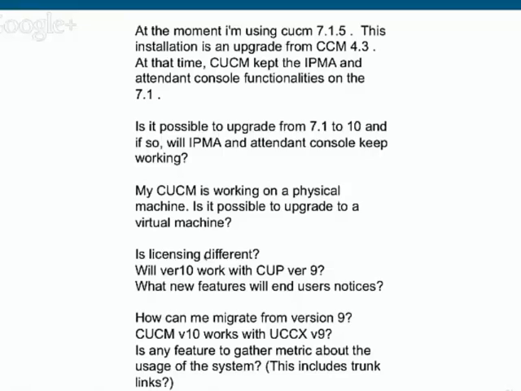Will version 10 work with CUP version 9? No, there's a strong guideline here that your CUCM version 9 would work with CUPS version 9 only. Actually, it's clearly mentioned in the document. Cisco highly recommends that CUP version 9 will run only with CUCM version 9.x, and CUP version 10 will only work with CUCM version 10.x. So it has to go hand in hand.